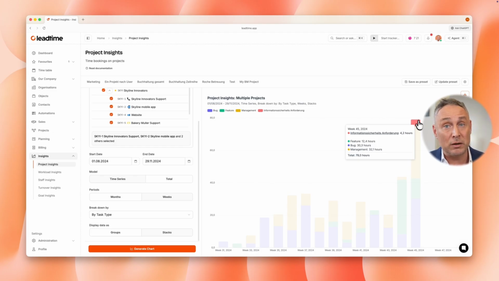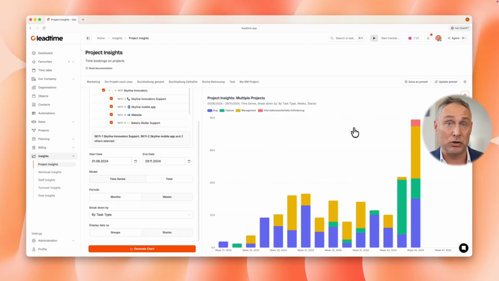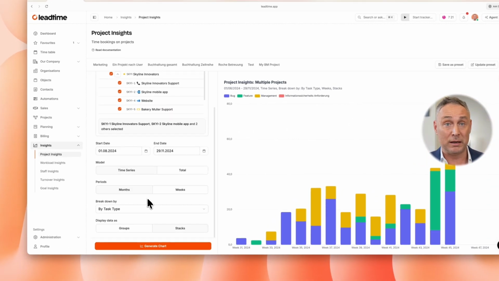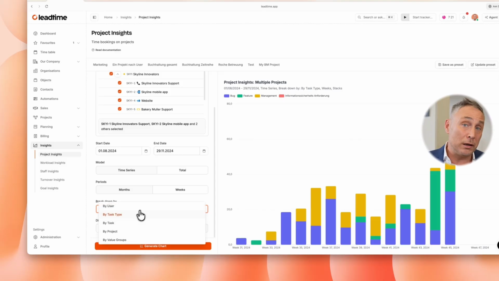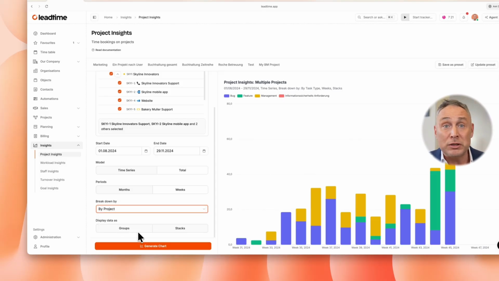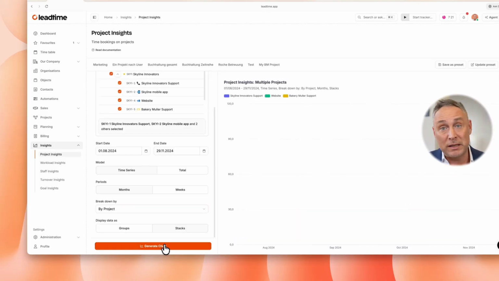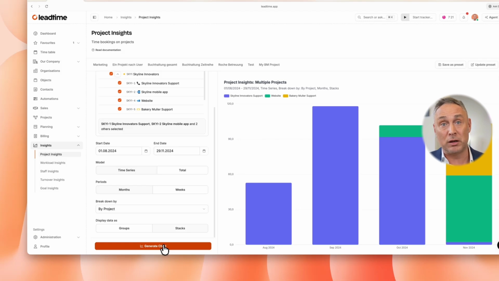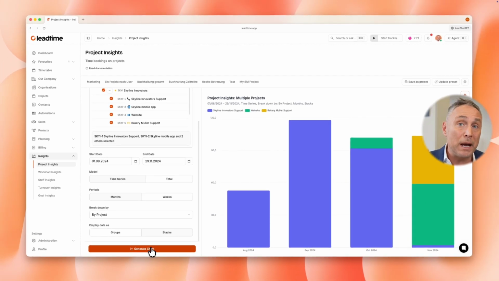Now a second scenario. I select 3 projects and set the model to time series, the period to months, and the breakdown to by project. For the display, I choose stacked. Now I see how my team's total hours are distributed across the 3 projects, month by month, stacked on top of each other. This immediately shows you which project is tying up the most resources and whether that's changing over time.